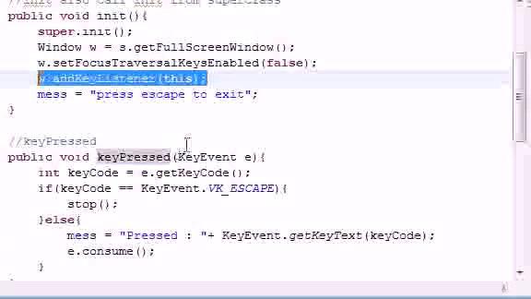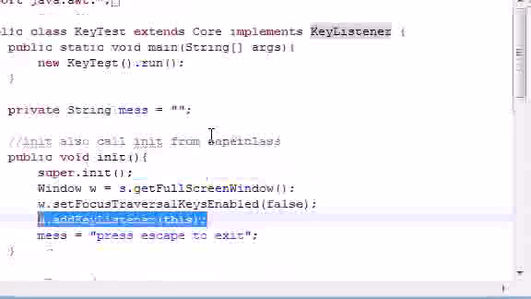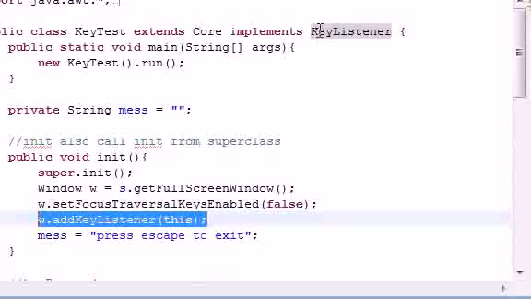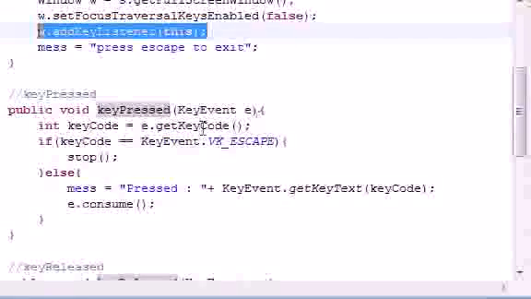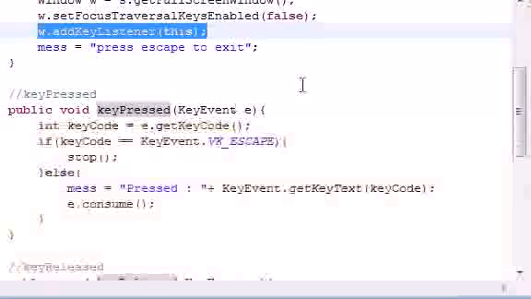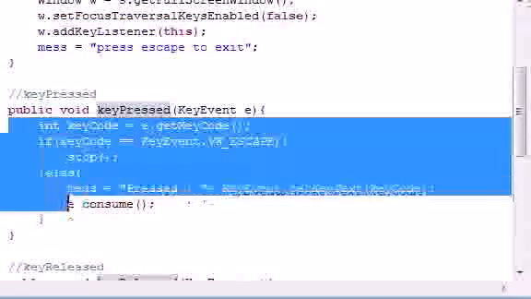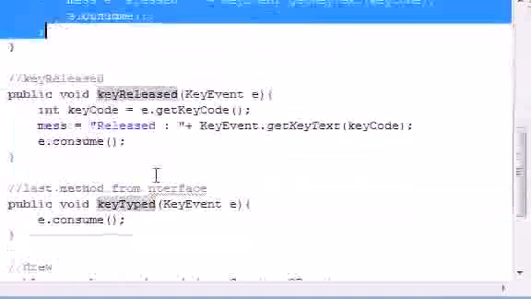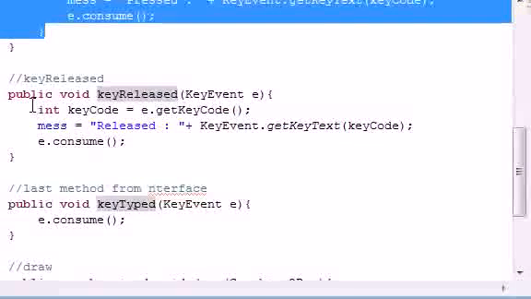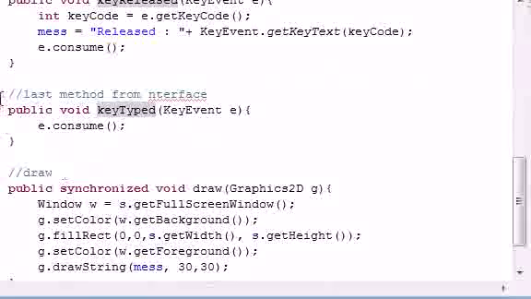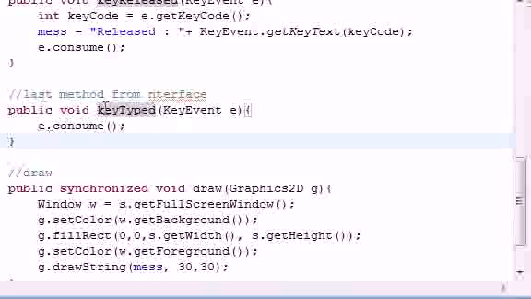And then we needed to make 3 methods from the key listener class, and those were key pressed, and this is how you handle a key when they press it down. This is key released, and this is when they finally let go of that key. What do you want to do? And key typed is not important. We're never going to use it.